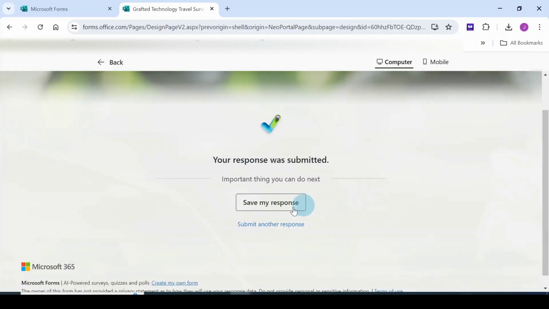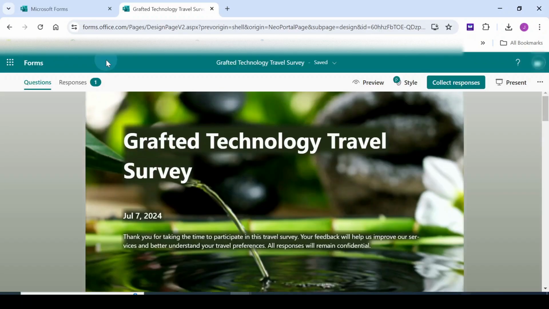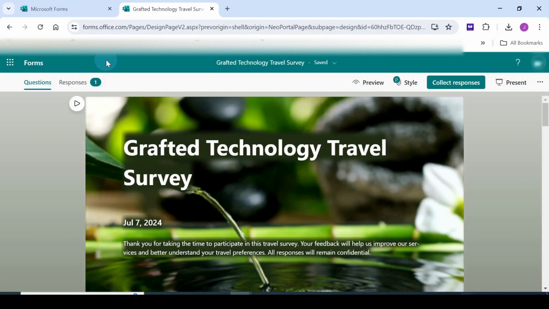Now, when submitted, you can come over here for respondent to save my response if you want to, or you click here, submit another response. Now, let's go back to the form. Right, this is what I wanted to show you. Once you complete filling up the form, it goes to the responses. You see responses, it shows 1. So I'll click the response button.